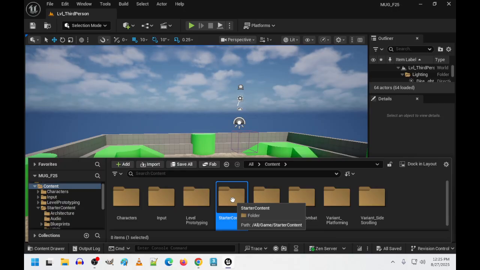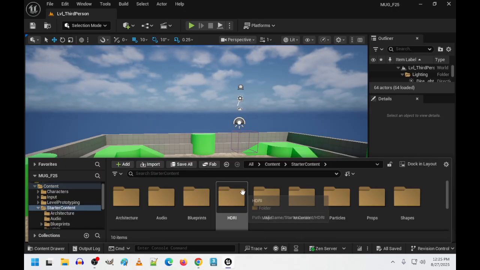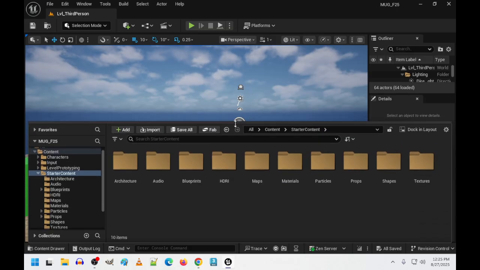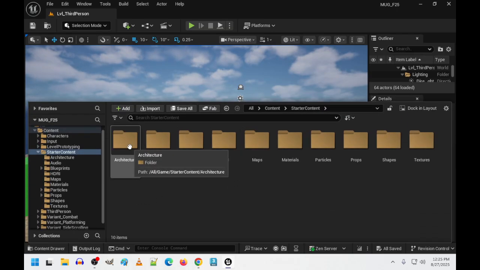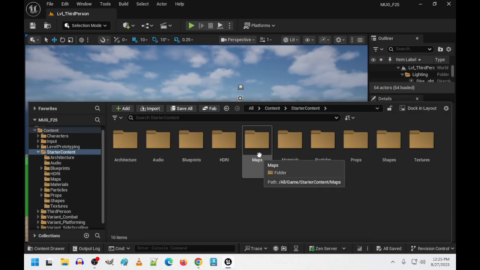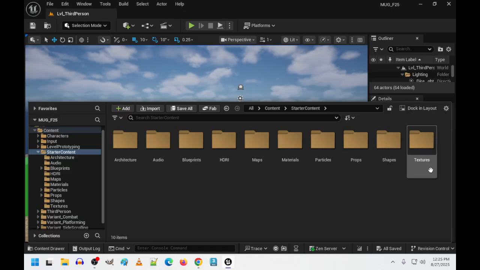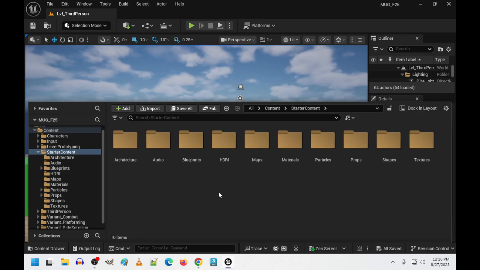So this is the folder that they're going to give you. They've got architecture pieces, audio things, blueprints, HDR things. They've got some maps in here, but mostly you're going to be using materials, some props, shapes, textures and particles. These are things that I'm going to actually have you use in other labs. For your purposes, go right ahead and add, play with these.